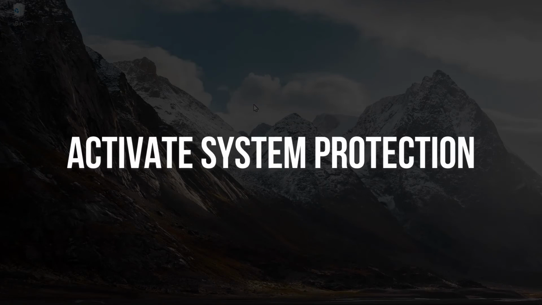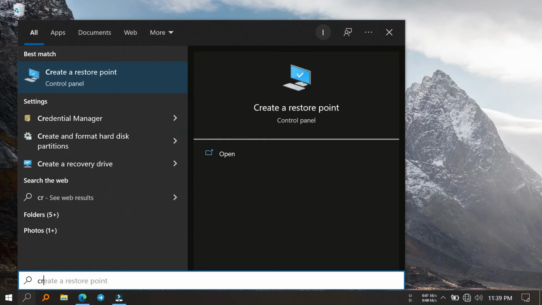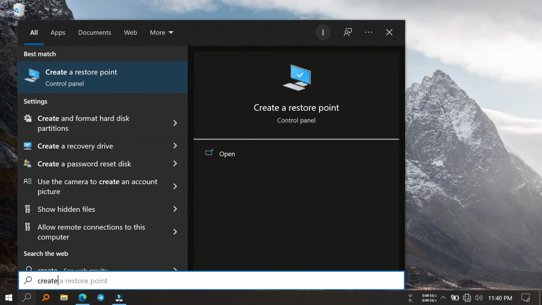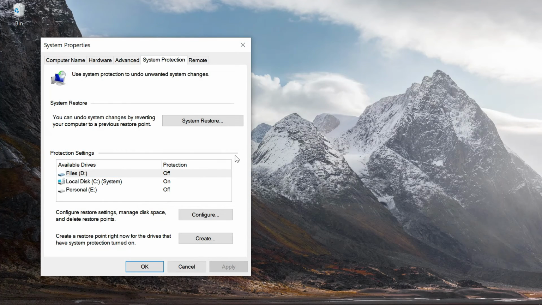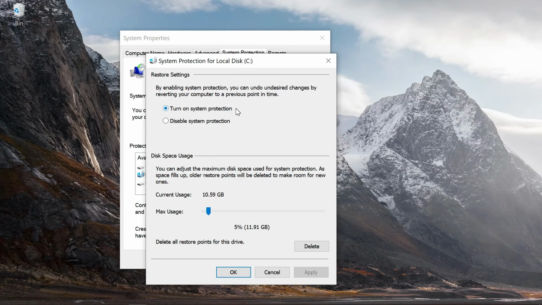The first step is enabling system protection. Search for Restore Point tool by typing it in the Windows search. The System Properties dialog will immediately pop up. Click on the drive where your OS is installed. Generally, it is the C drive. Hit Configure and make sure you turn on System Protection. You can adjust the amount of space on your drive for storing the restore points, then hit Apply and hit OK.